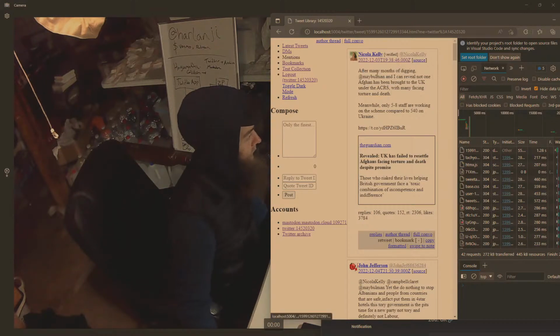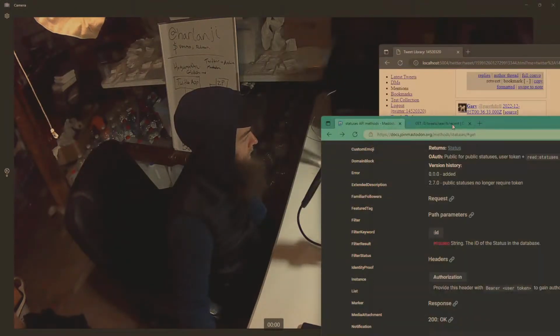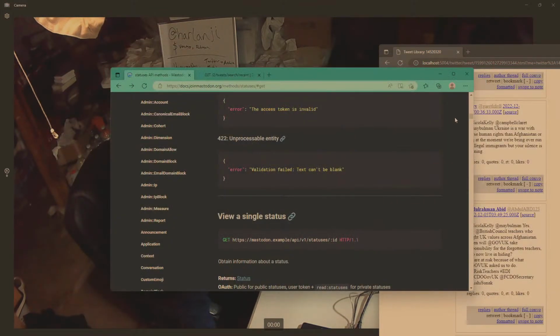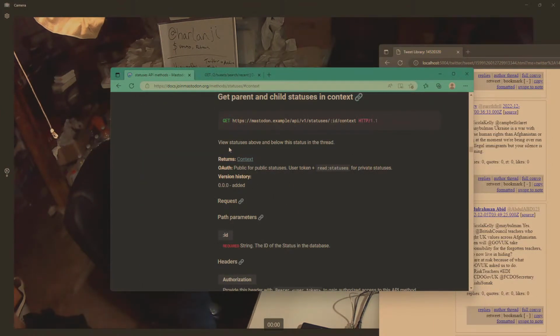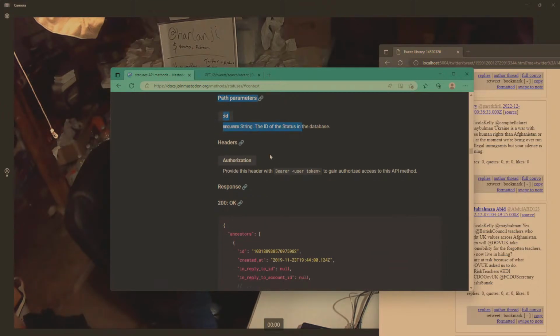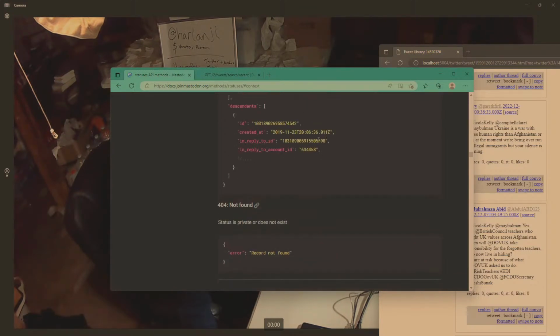So for Mastodon, how do we get this status and all of the replies to it? We probably use that get parent and child posts with context. Get statuses above and below the status in a thread. In Twitter this would be the conversation ID, and there's no concept of that in Mastodon. There's just in reply to ID.